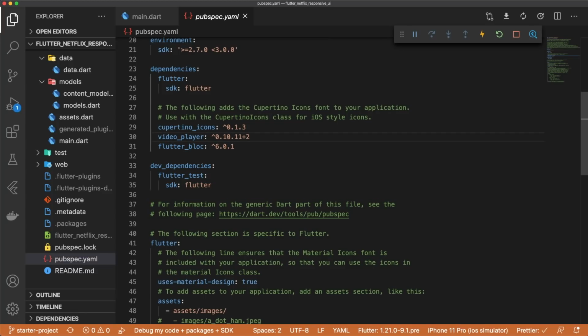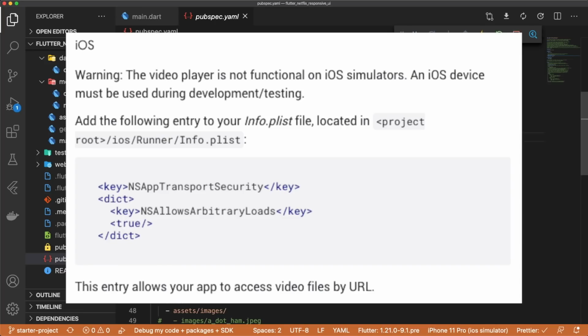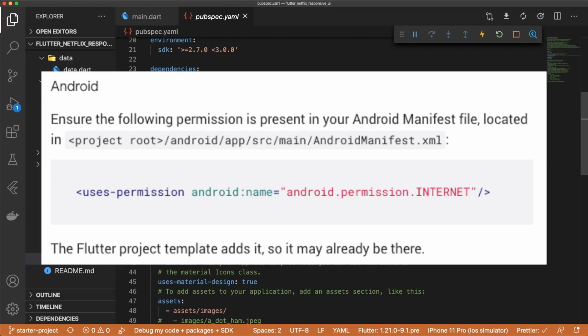Now, video_player requires a little bit of setup that I've already done for us. Inside of our Info.plist, I added the NSAppTransportSecurity key. And inside of our main AndroidManifest.xml, I added internet permission.